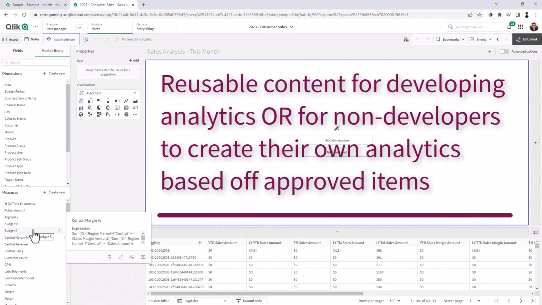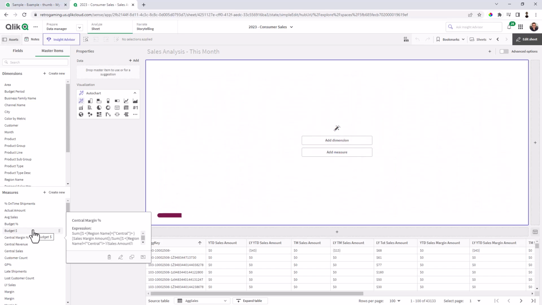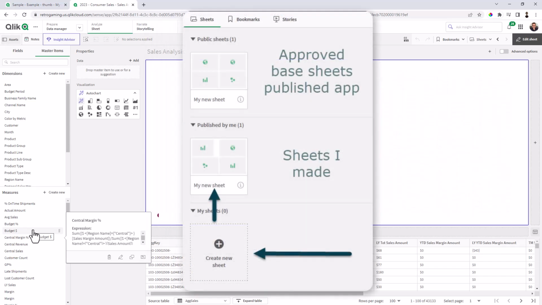So master items create a reusable list of governed measures and dimensions that can be used by the developer, or if the app is published to a managed space, they can also be used for those users to create their own analytics based off of approved content. So if they don't have developer rights, but you still want them to be able to create their own analysis, they can do so with master items that are published to a managed space within an app.